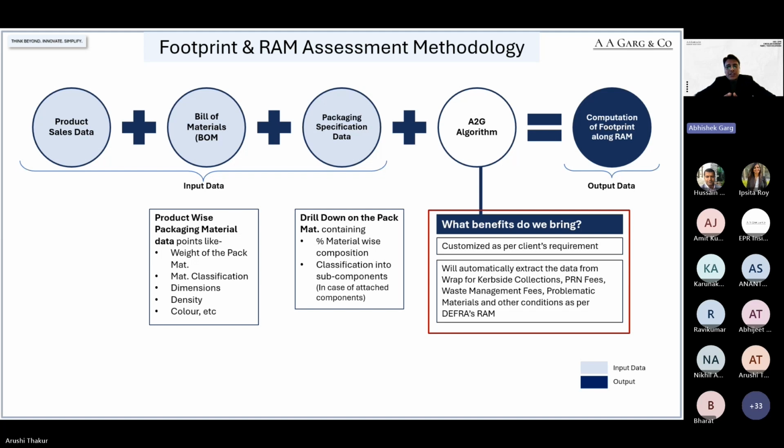And a very important thing is the packaging specification data. I'm very glad to share that this packaging specification data is also updated with the RAM assessment methodology and the criteria which have been explained. We will take you through one of the examples, showing how the tool is working and how the EPR Manage platform is giving you insights and helping you resolve the problem of this complex RAM methodology.